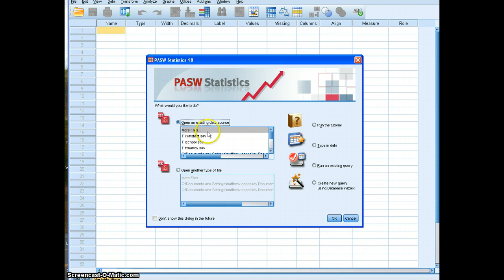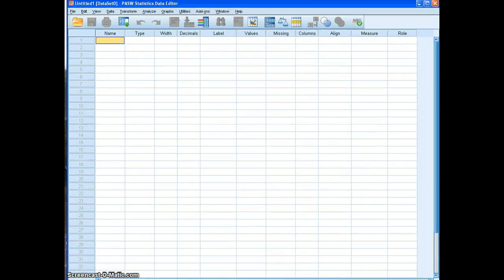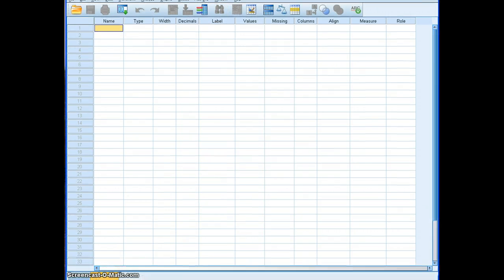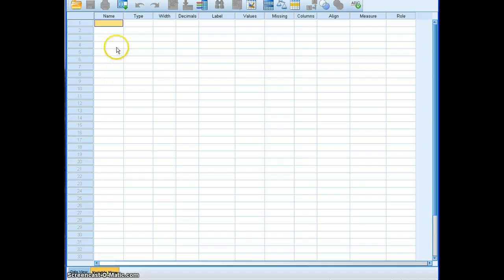But once we put this first one in, we can come back and use it again. So be sure and save it when you're done with it. So to start out, you want to cancel that. You're going to end up with a data set that looks like this. And what you want to do is start out by naming your variables.